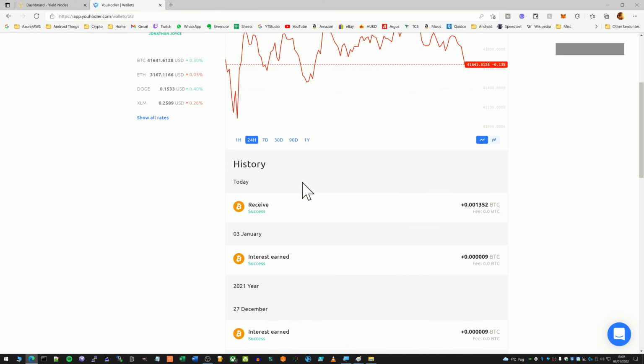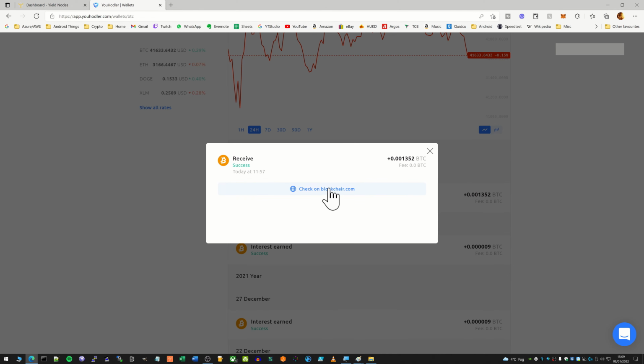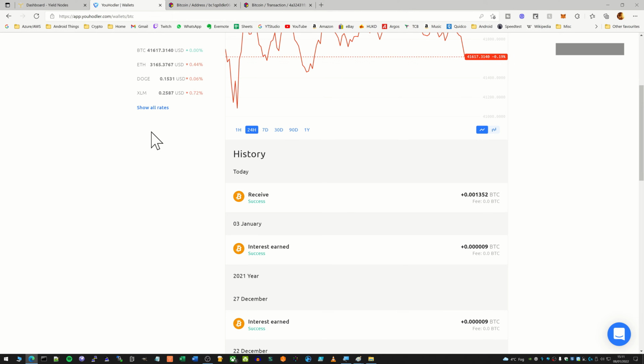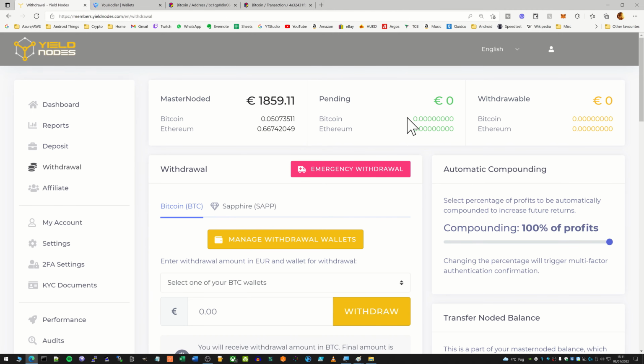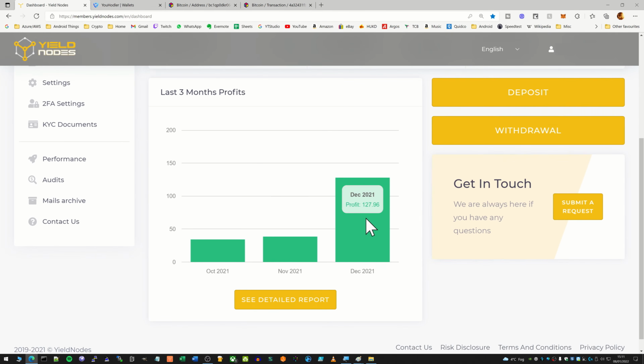We can see the transaction history from today is a receive of 0.001352 BTC. So we can have a look at this and just confirm all the details. We're happy that's all gone through, and we can see I've now got nothing pending in my withdrawals here. So I'm quite happy that that's gone through, and that just proves that we can get money back out of the system once we put it in.